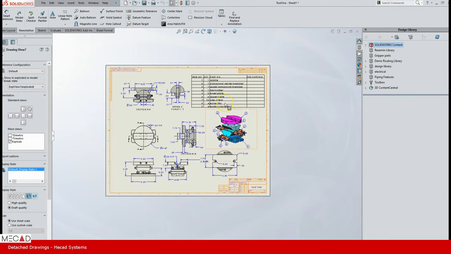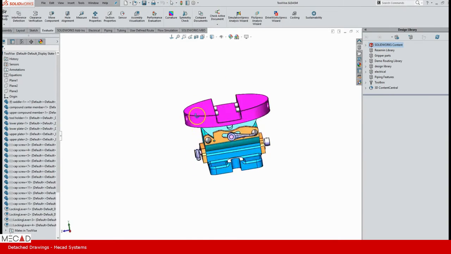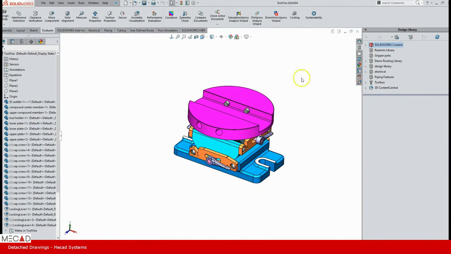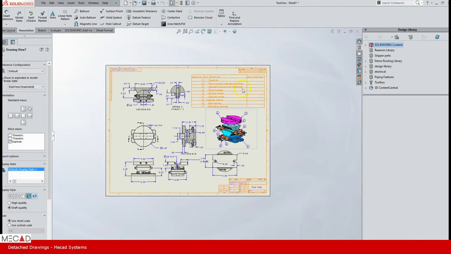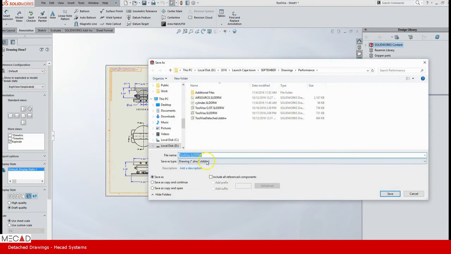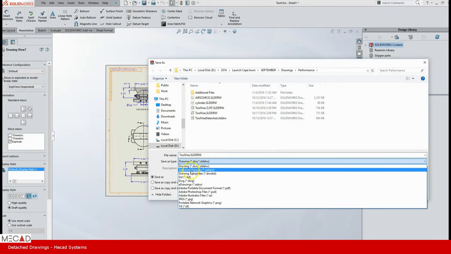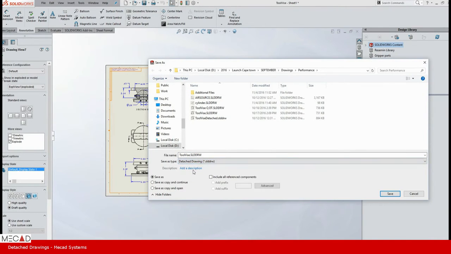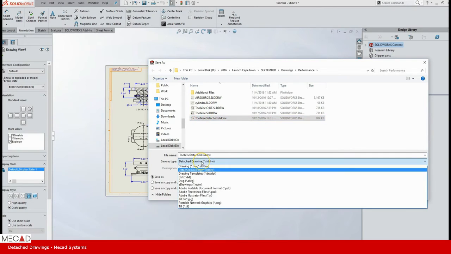If I go and open the assembly, it's immediate because it's loaded in RAM and the link is maintained. To break that, go File, Save As, and underneath Drawings, I can select the Detached Drawing option. I'm just going to override this drawing here. We have already created a name called Toolvise Detached. The file format is exactly the same.